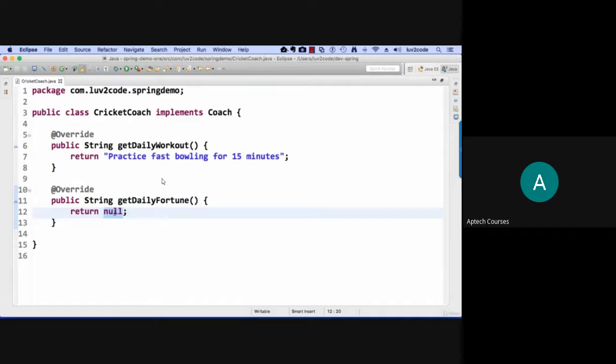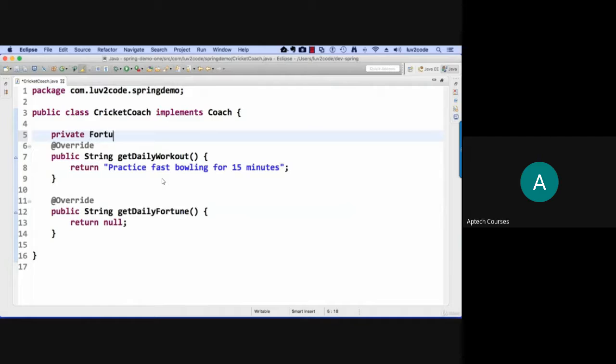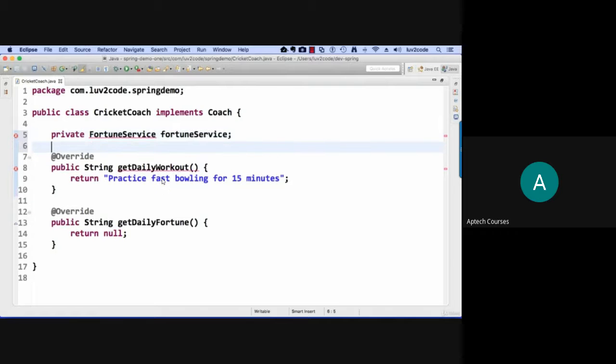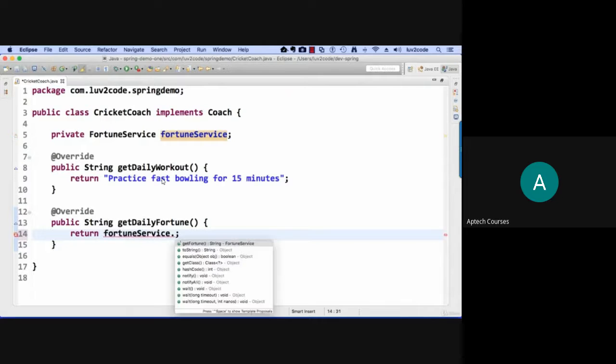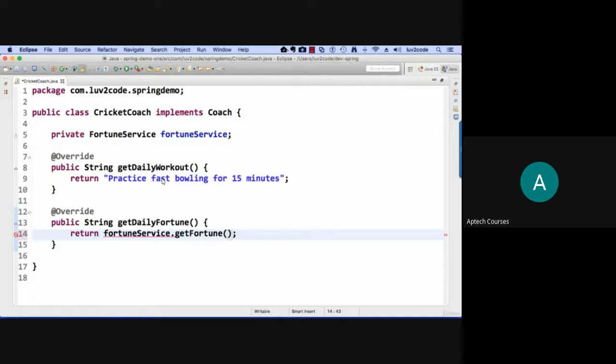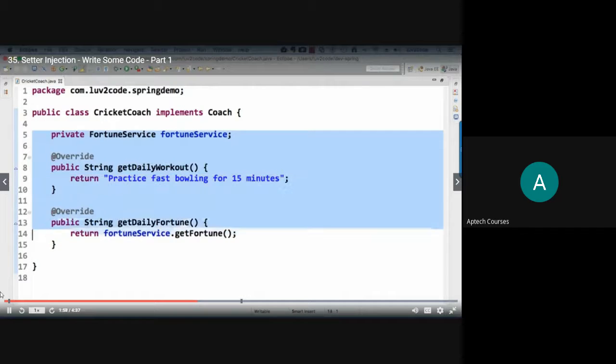And also when you get the daily fortune, and remember this one, we need a helper, so we need to make use of a dependency here. So private fortune service, and I'm going to say fortune service. Hasn't been assigned yet, but we'll take care of that in a second. But let's just go ahead and use it down here in this get daily fortune method. So here we'll say return fortune service dot get fortune. And there we go.